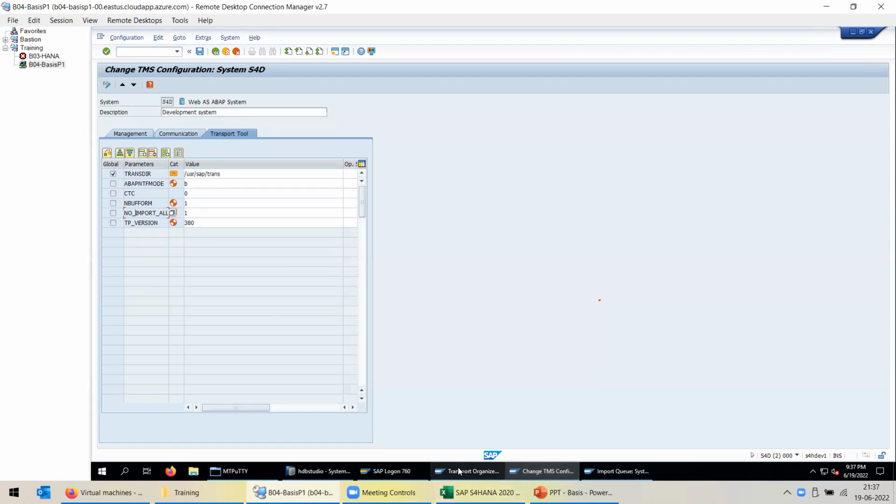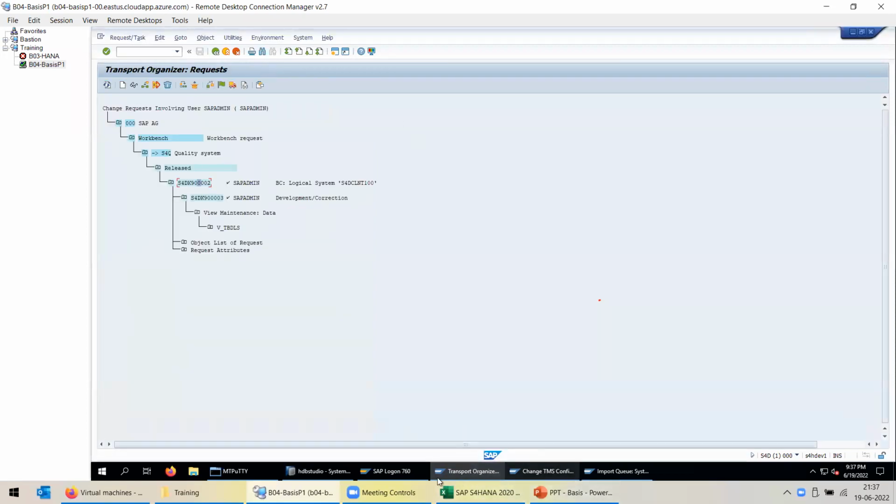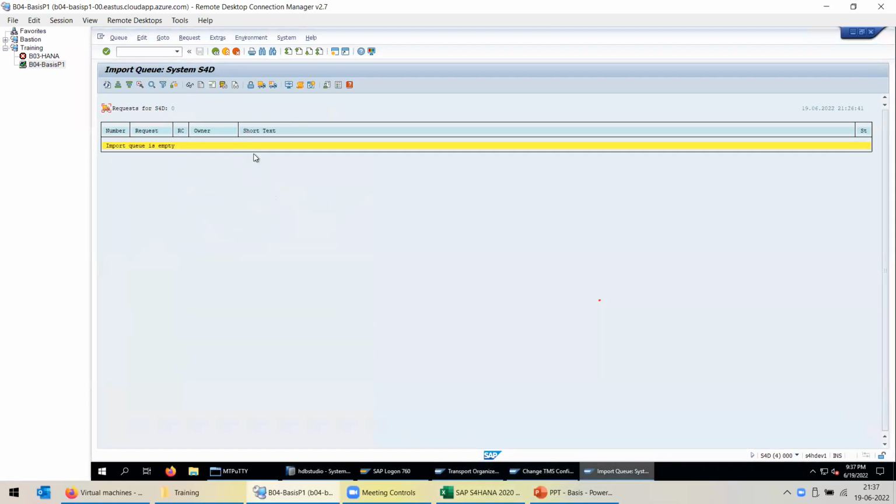Now if I go back into my screen, you can still see both the icons over here: import request and import all request. Now click on refresh. When you click on refresh, can you see the import all request icon has vanished from this screen? It is not visible anymore. If it's not visible, then nobody can click it by mistake.